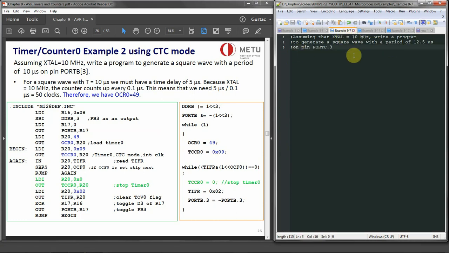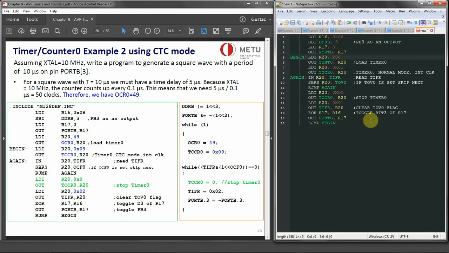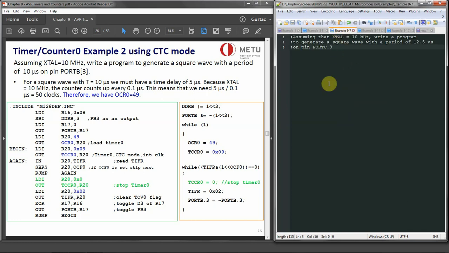So this one, a 10 megahertz clock, and write a program to generate a square wave for 12.5 microseconds. This is actually similar to what we have done, because we have done that for 10 microseconds. It's exactly similar, so you just need to change 10 to 12 microseconds and you will get the same thing. So you can try that if you want.